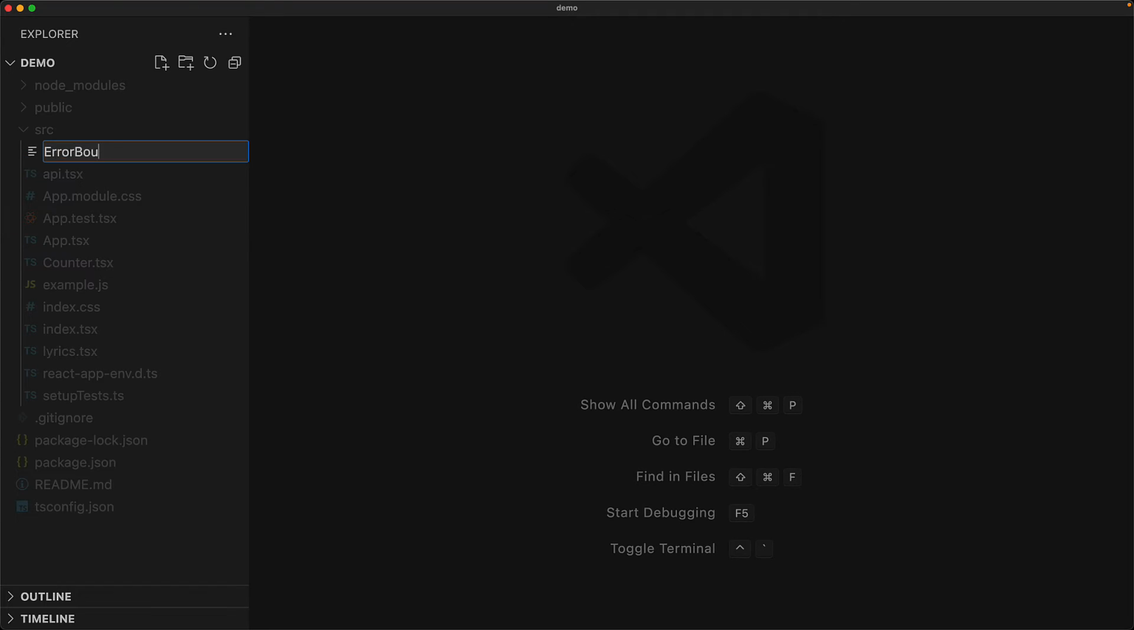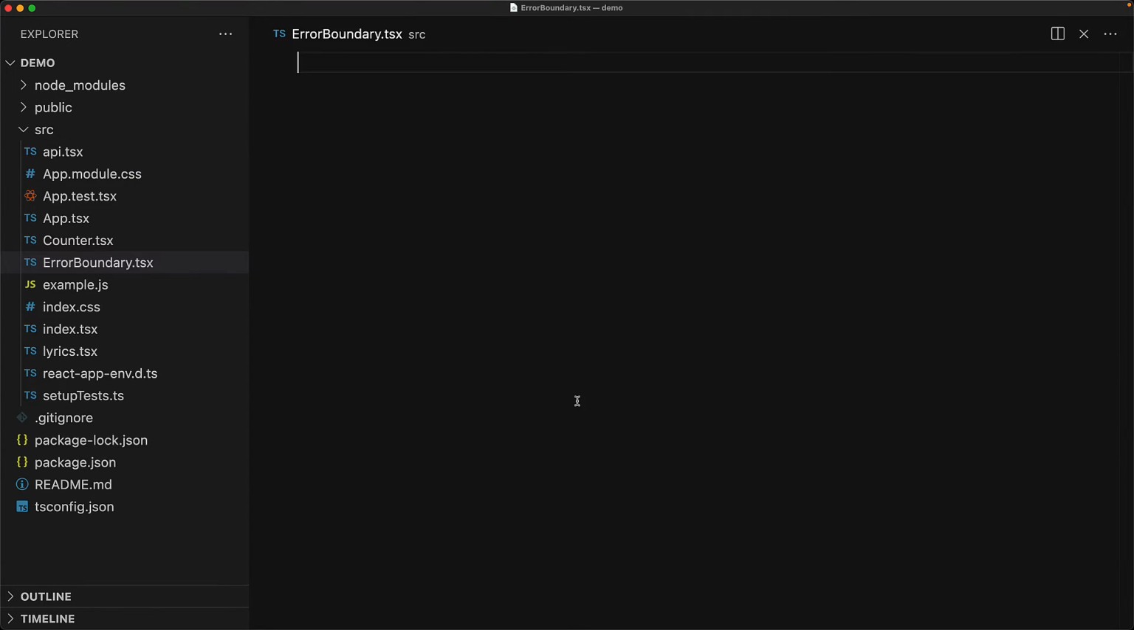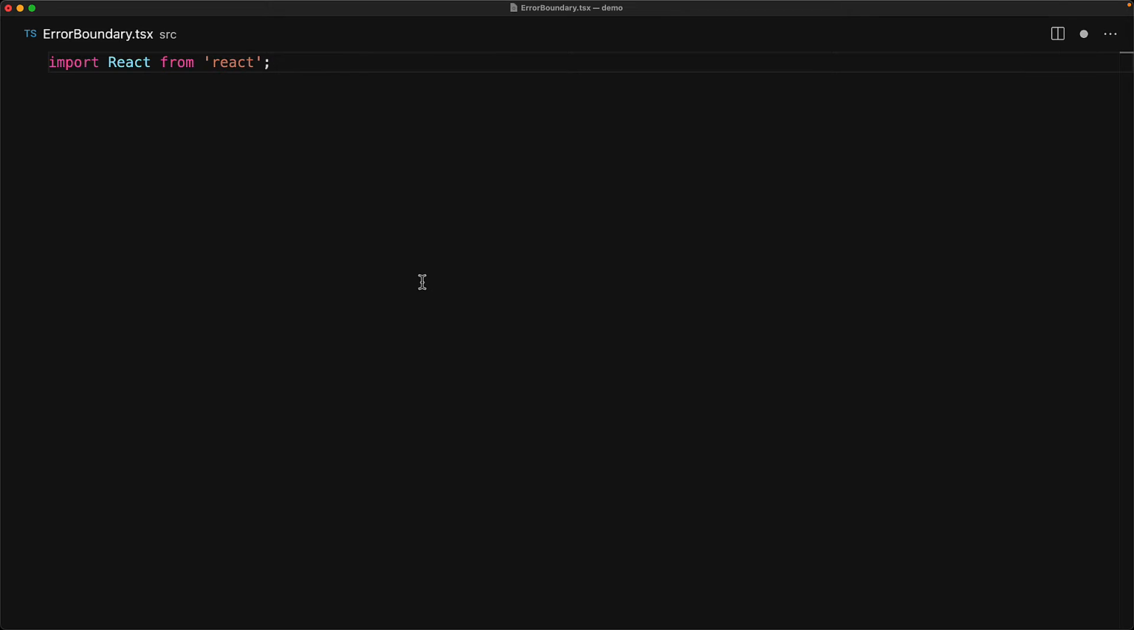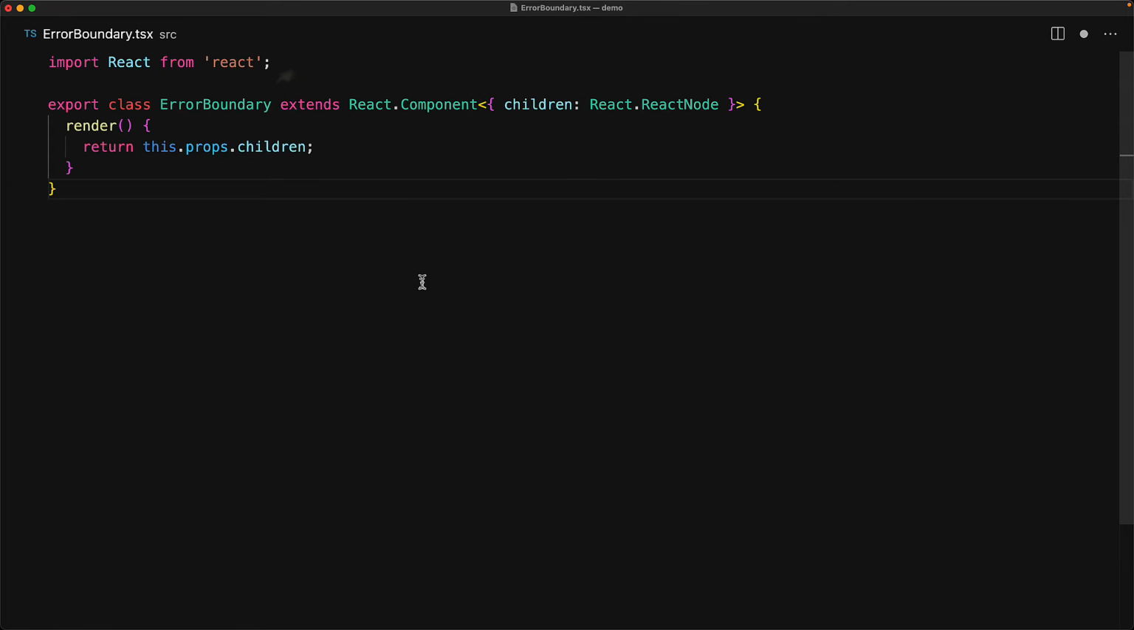There are a few things that we need to know about creating our own error boundary components. They need to be a class component, and second, they need to provide a static getDerivedStateFromError lifecycle method. So let's create our first error boundary. We will create it in a file called errorboundary.tsx. You are free to call the file whatever you want. You are free to call the component whatever you want. Here we are creating a component called ErrorBoundary.